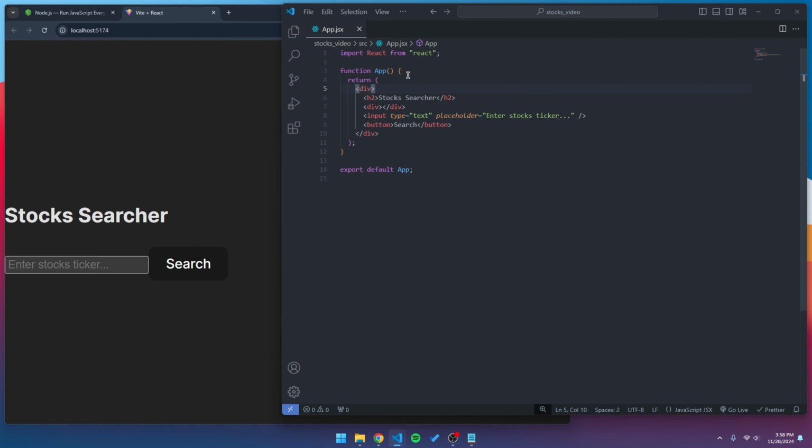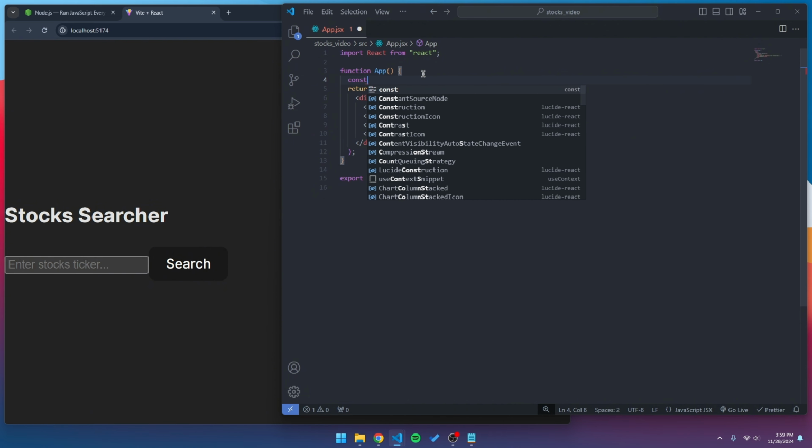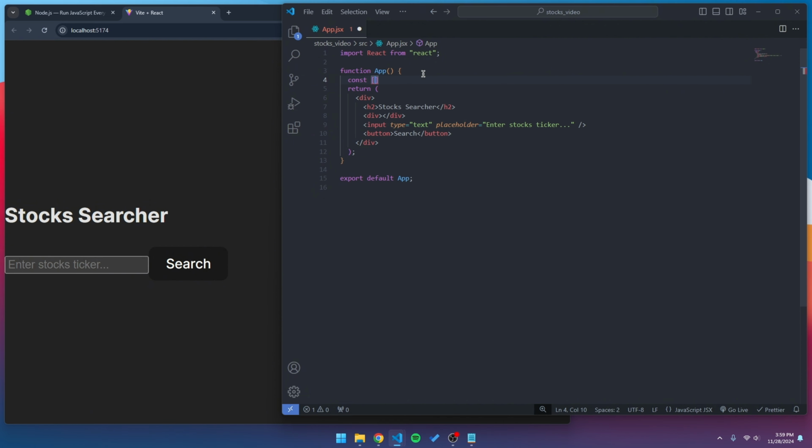Now let's actually start programming our main functionality. So let's go under the function, and above return, and let's make two states. So basically states are just a way to store data which we can edit in the future. So let's do const and then brackets, and in these brackets let's do stock, and set stock is equal to use state.